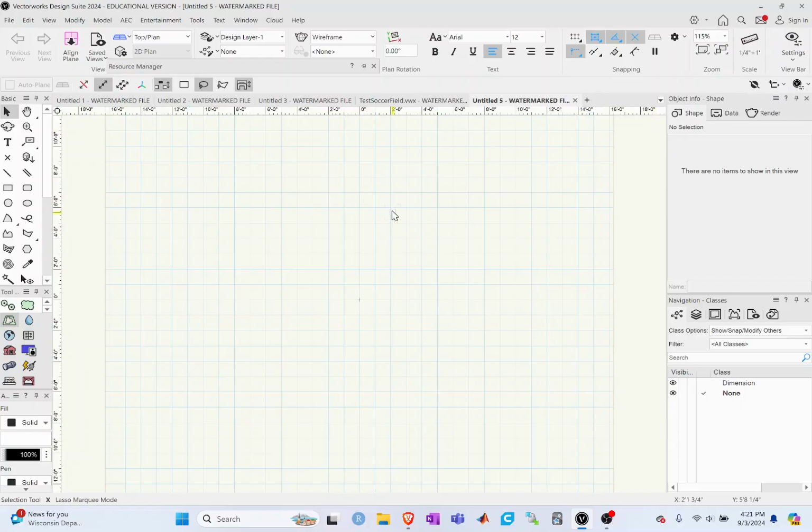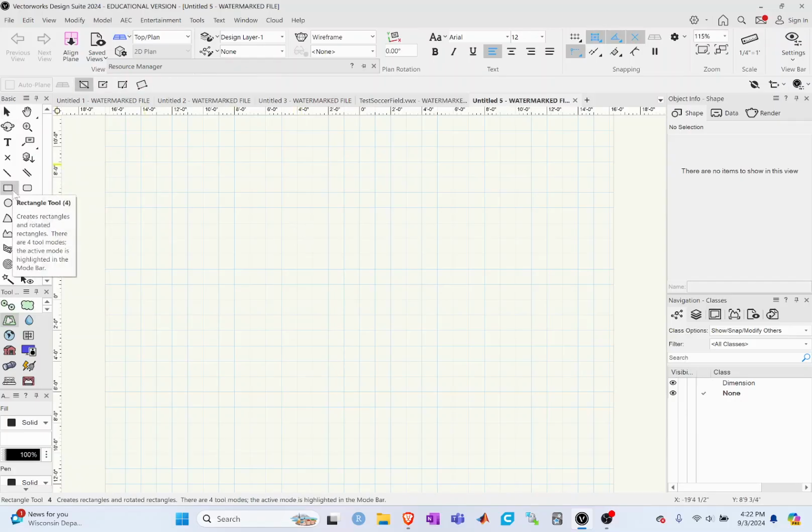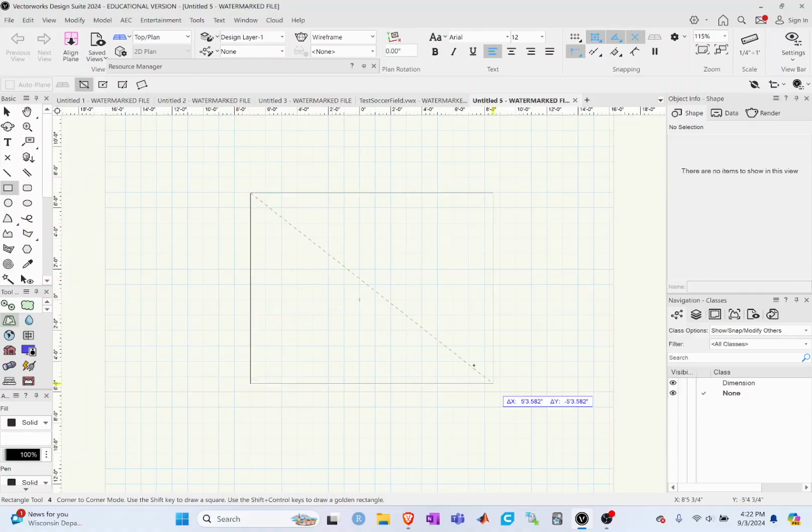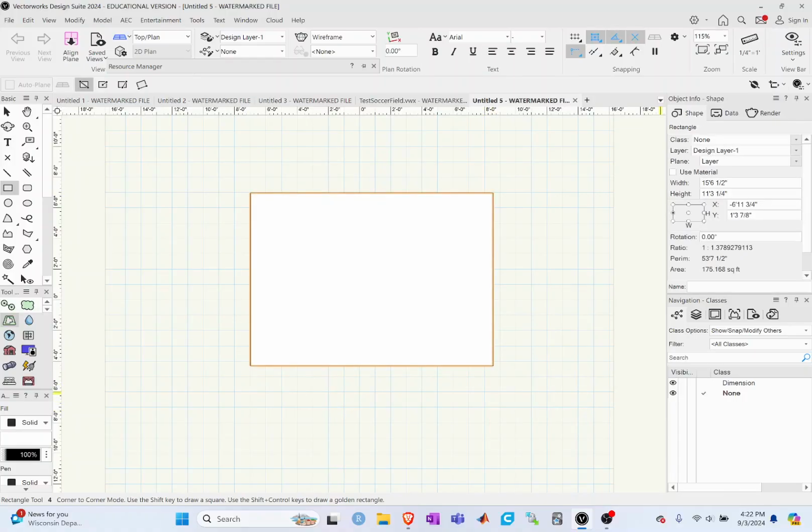So, in order to draw a soccer field, we are first going to need to draw a rectangle. So, we have two different options. We can draw the straight-sided rectangle or the curved corners rectangle, rounded rectangle. We're going to click on this 90-degree rectangle. And the good thing about Vectorworks, a lot of the time, you don't need to click and drag. You just click, and we're just going to put it somewhere in the middle. It doesn't need to be perfect by any means, and then click a second time.